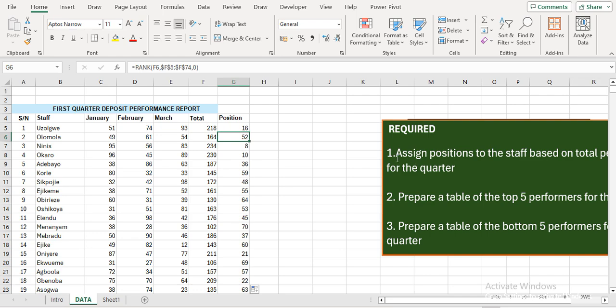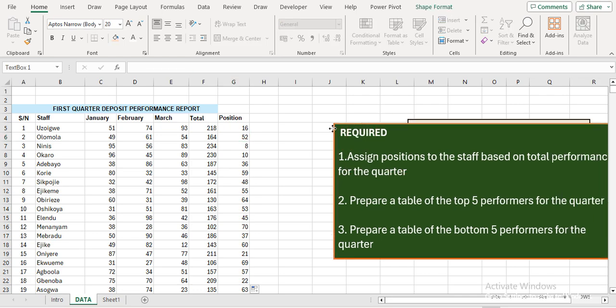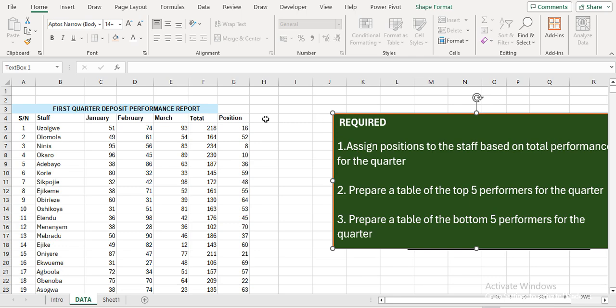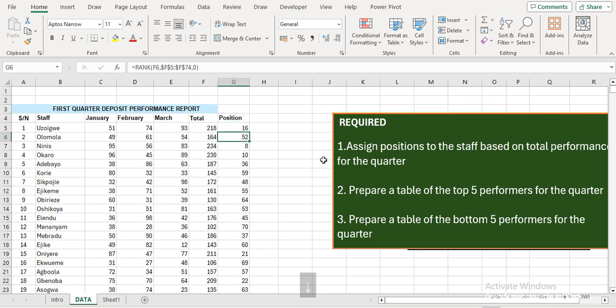So I have achieved the first one, which is assign position to the staff based on their performance. So this is their performance, which means the first guy here is 16th in terms of performance from the 70 staff. Now let's look at the next one.